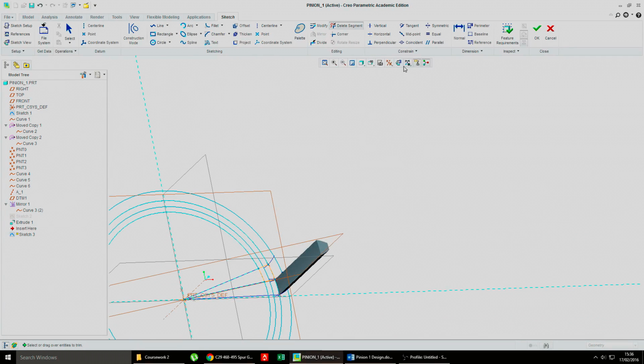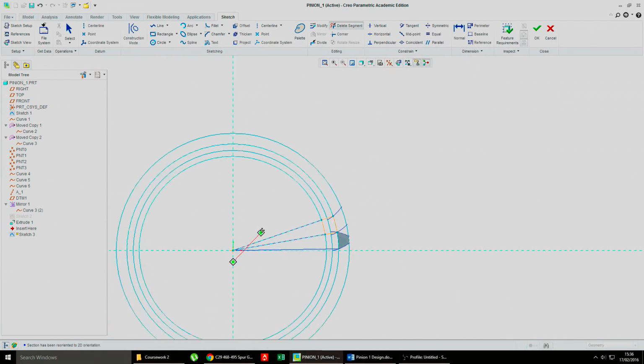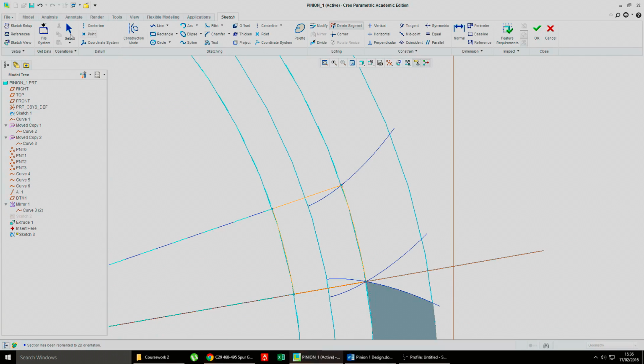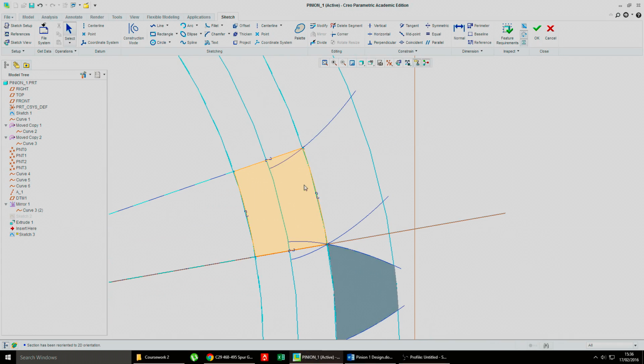There might be some on the other side as well. There's not. So you've got a solid block here. If you click on the block, you'll be able to, well, there it is. That's all you're looking for. You're looking for a closed loop. That's what defines an extrude, I think.